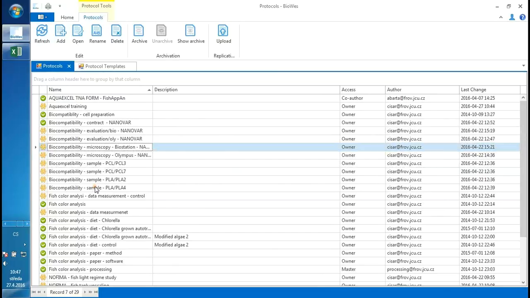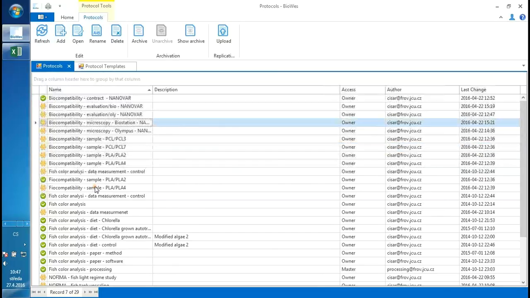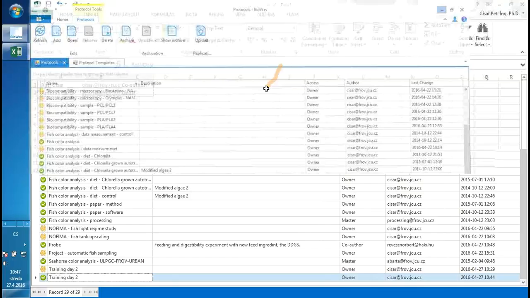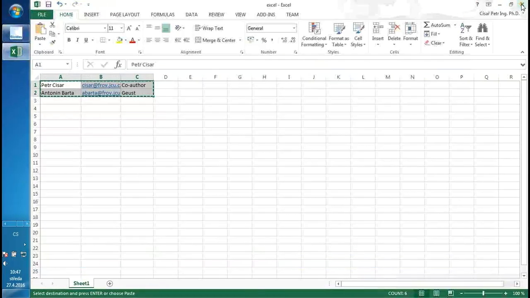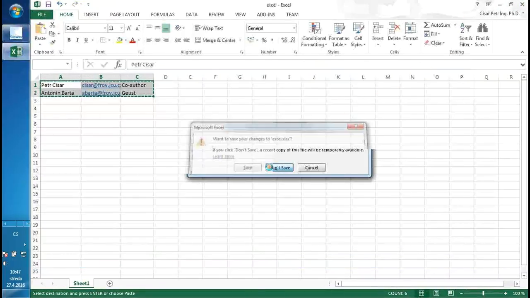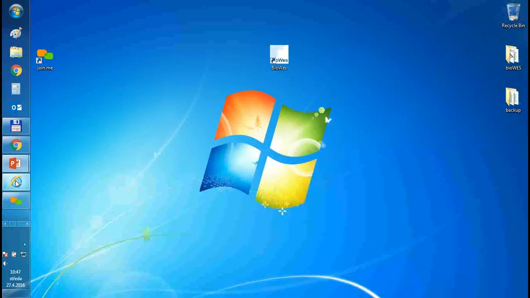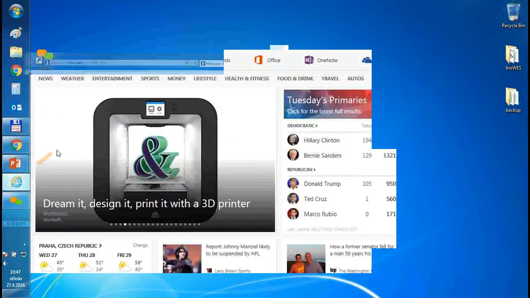Okay, so right now we have the new protocol I created. It's the training day, and I will switch to the web interface to show you how to play with the protocols. So I minimize this one. I don't need the Excel table. I don't need this folder. And I go to the web interface.